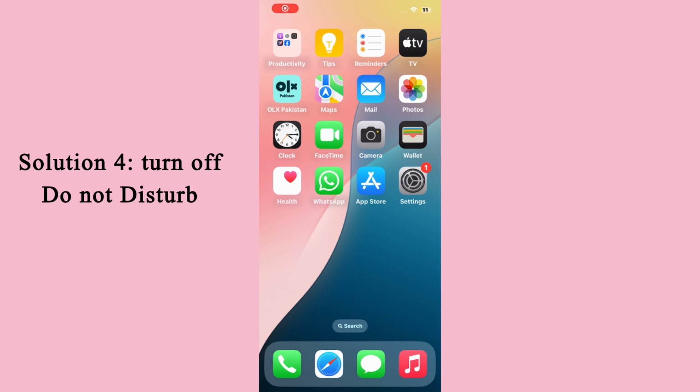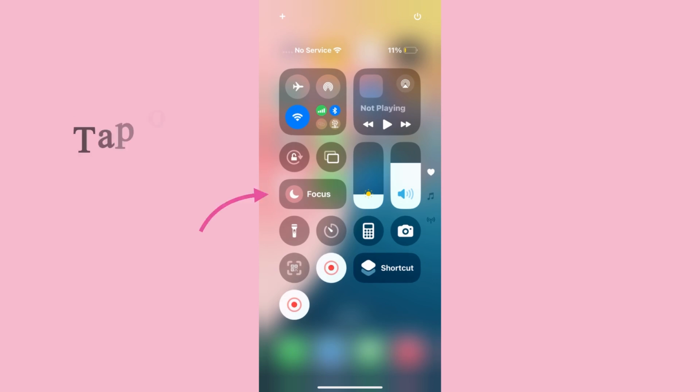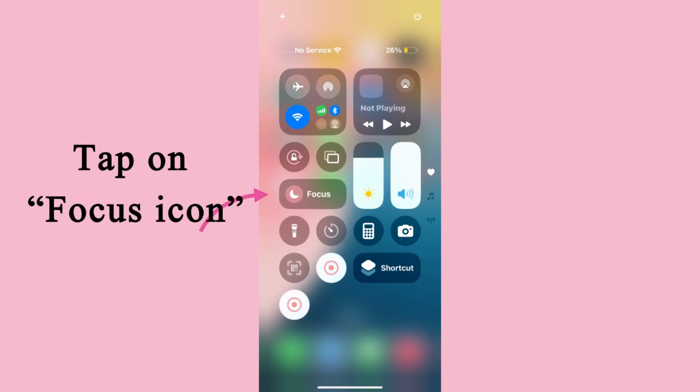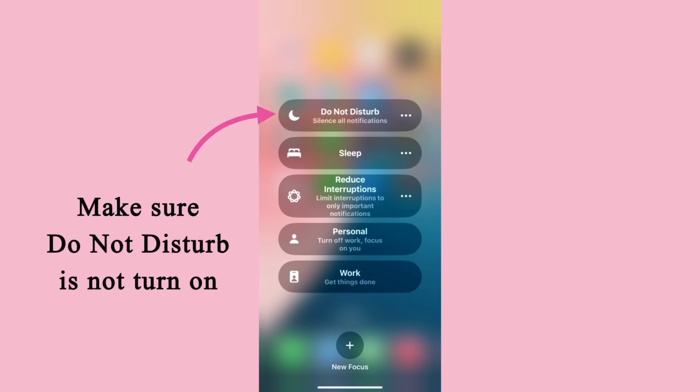Solution 4. Turn off Do Not Disturb. To turn off Do Not Disturb, open the Control Center on your iPhone. Then tap on the Focus icon you can see in the middle of the screen. Here, make sure Do Not Disturb is not turned on.